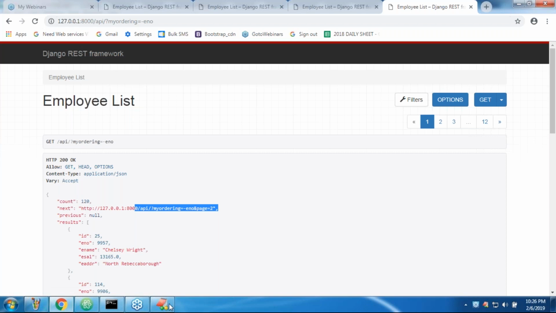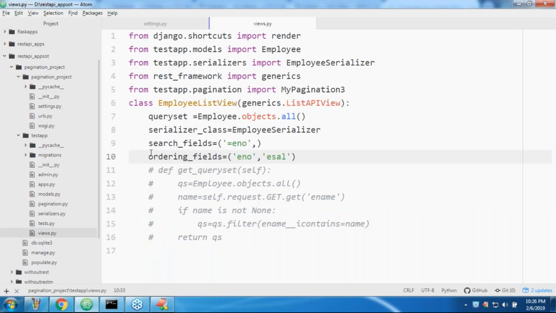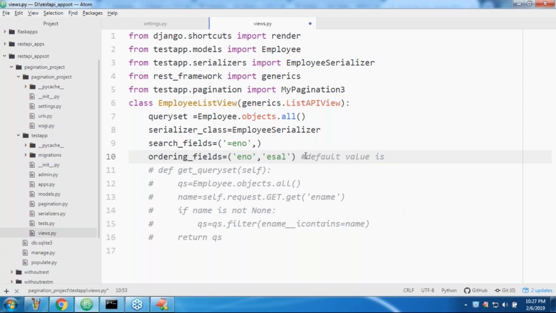Now I have one small doubt, sir. If you are not specifying ordering fields, then what are we going to get? If we are not specifying ordering fields, then all fields we are going to get. That's why I can use the default value, which is underscore all underscore. This is the default value, sir. But search fields we compulsorily need to specify, no default value. Ordering fields default value is all.